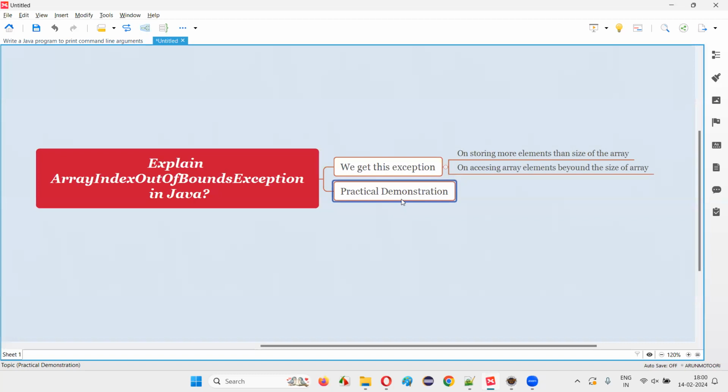Okay. So with practical demonstration, I've answered this question for you and explained what exactly is array index out of bounds exception and when it occurs. Okay, in different cases I covered as part of this session.